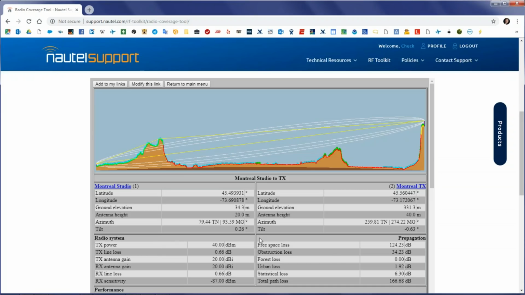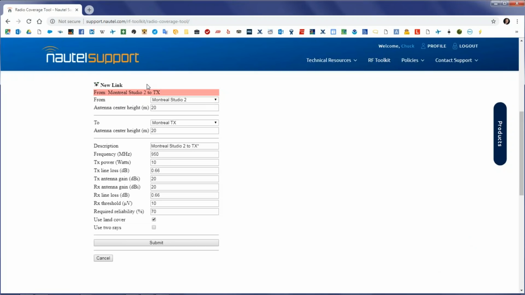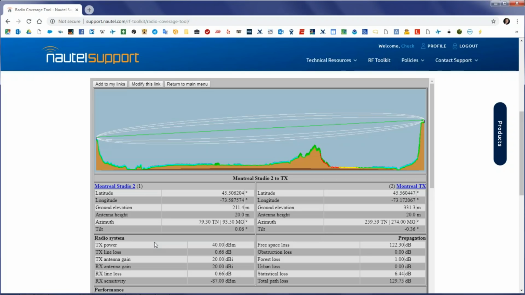Okay, why is it not doing that? Press modify this link. Because we used the same site name, just remove the asterisk in the name, the description. Try again, submit again. Okay, there we go. And now it works.